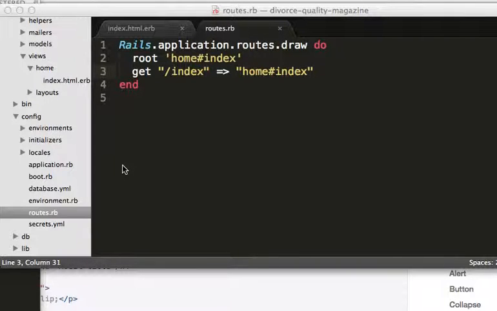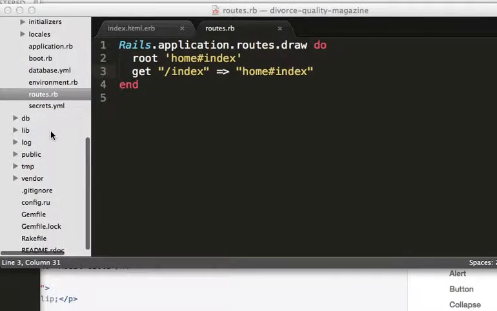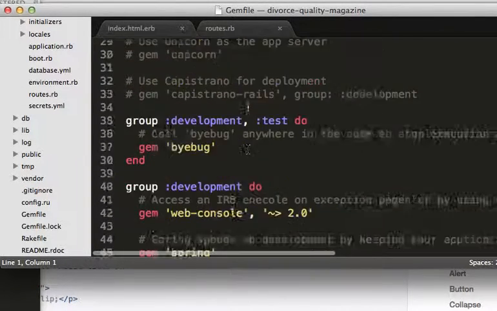Hello, I want to talk today about how to add bootstrap sass to a Ruby on Rails app.